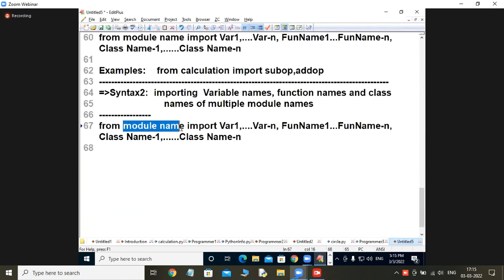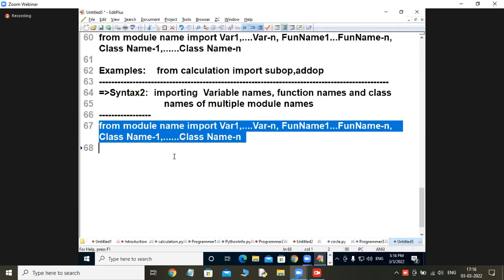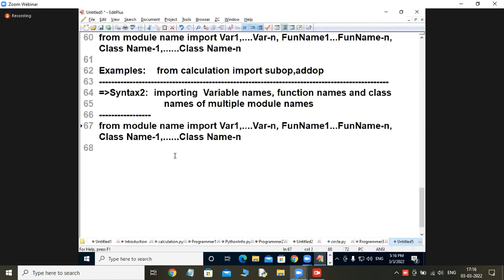Import module name 1... You cannot write it like that; we cannot write import that way. We have to write it compulsorily as from module name 1 import variable 1, variable 2. Since multiple modules are coming, you need to write it once again. Copy paste. Simple. Module name 1, module name 1.